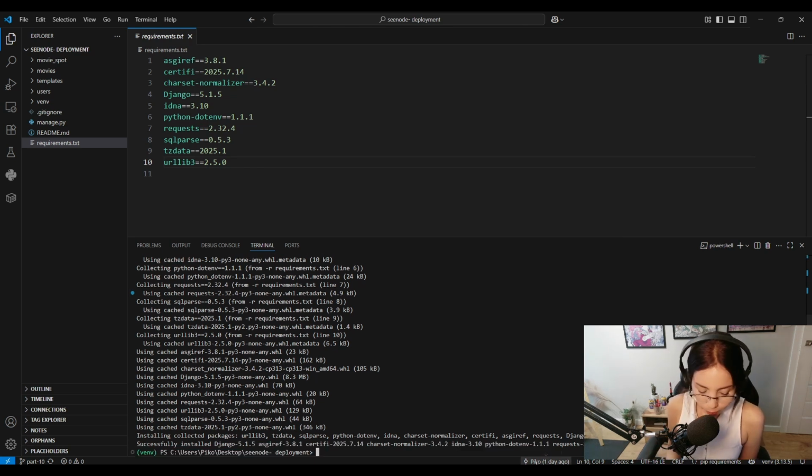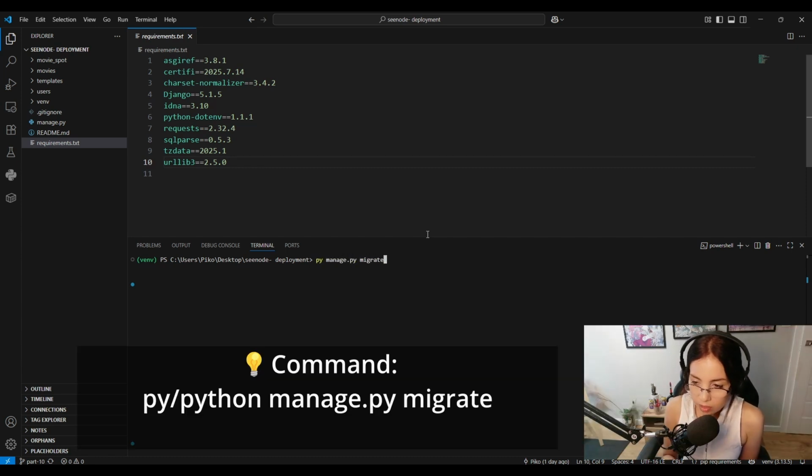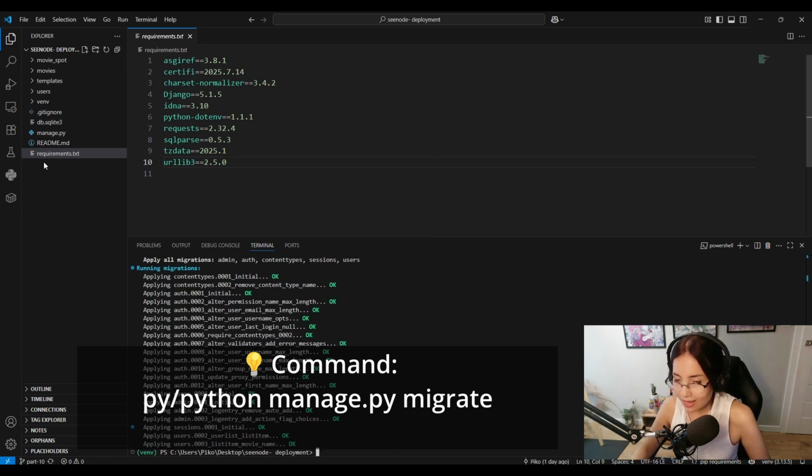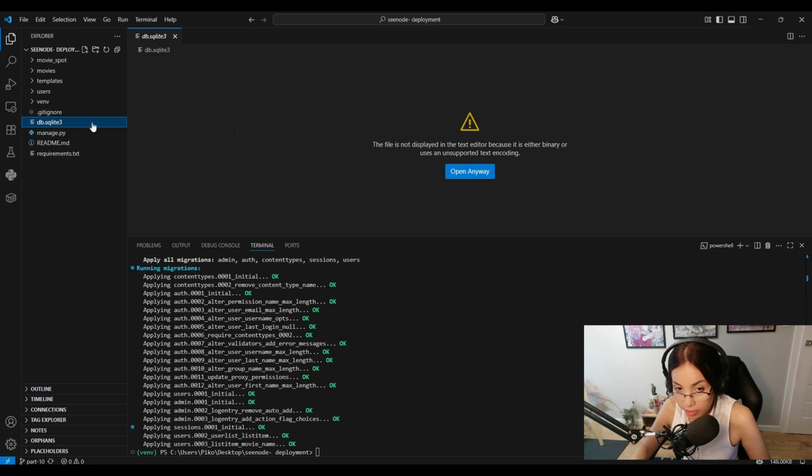All right, super. The dependencies were installed. Now let's run the first migration, which will set up the database. Migrate. All right, so as you can see, our SQLite database appeared here. Of course, later on, we will create a PostgreSQL database on Seenode and integrate it instead of the SQLite. Right now, we're just testing to see if everything is working as it should.